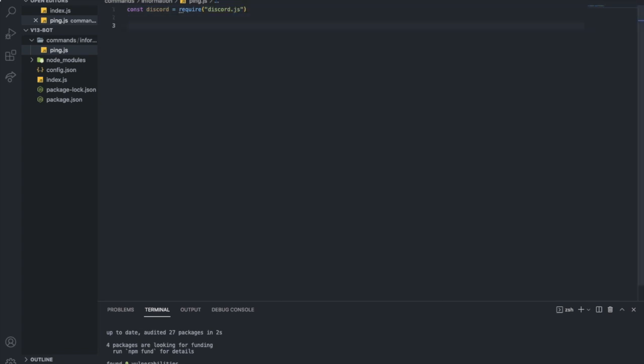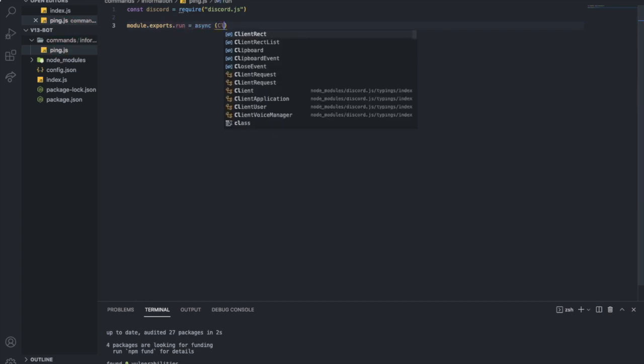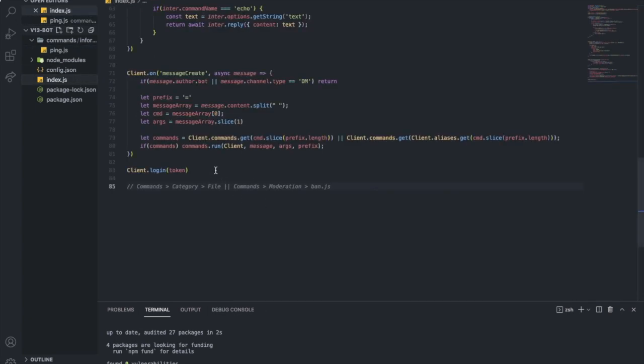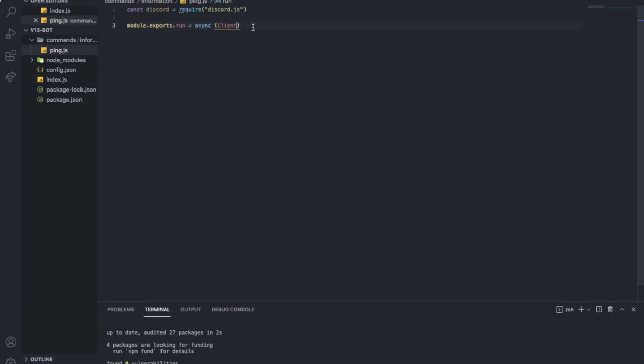Alright, and then I'm gonna need to put module.exports.run equal async, and then I'm gonna need to pass the parameters that I put over here: client, message, args, and prefix. So client, message, args, and prefix. Alright, and then I'm gonna just do like this.